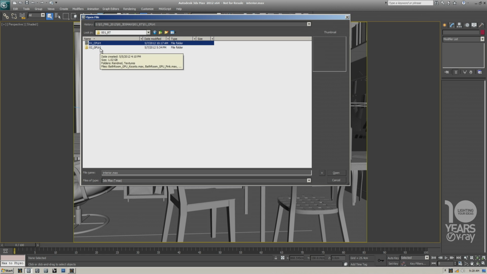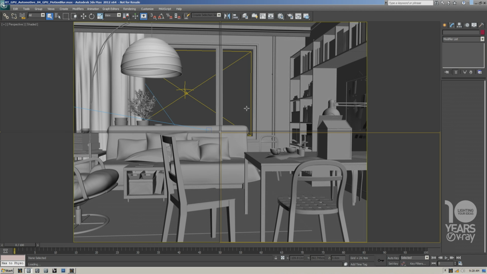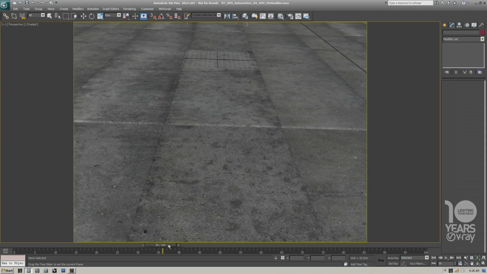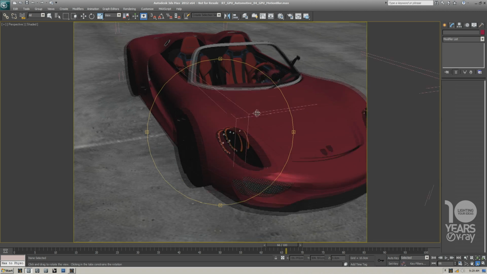Okay, so I'll use this one. Okay, so we have an empty scene here, so let's bring our car in view. And what I want to show you right now is you clearly know that Vray can render using the CPU, or it can also render using the GPU.